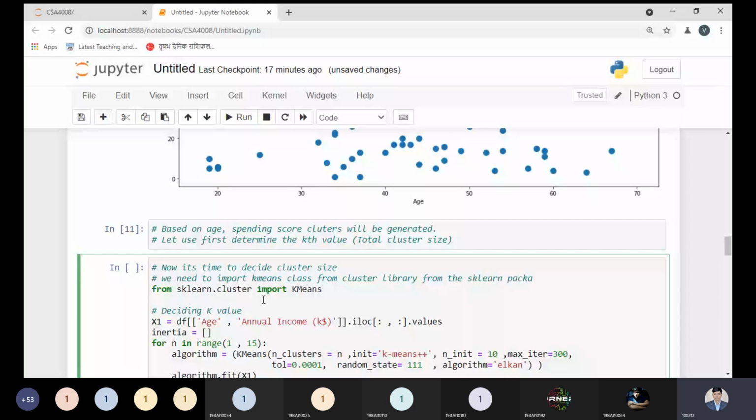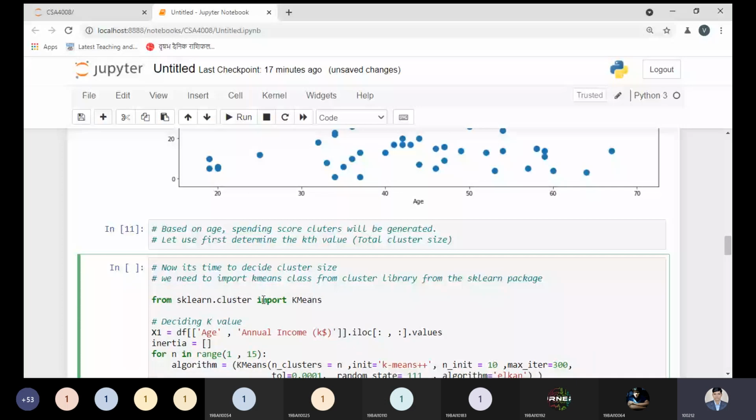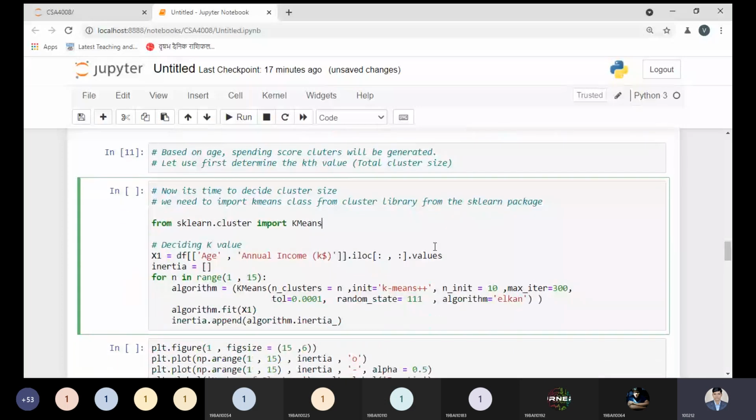After understanding this point, we are importing our very important library, that is, we have the cluster library. From the cluster library, we have to use KMeans. This is the important point you need to keep in mind while implementing k-means clustering. It requires something in the proper way, and we will see each and every step properly. So we are deciding the k.